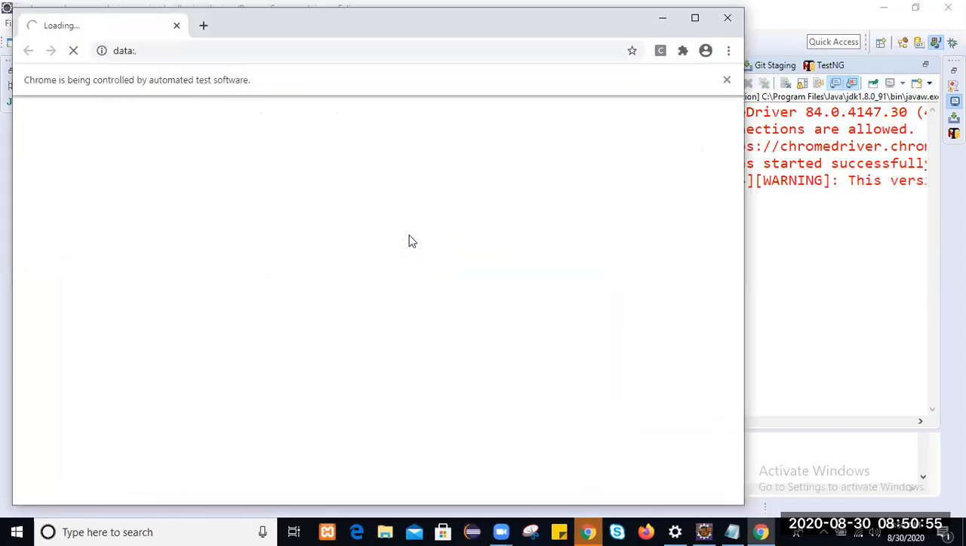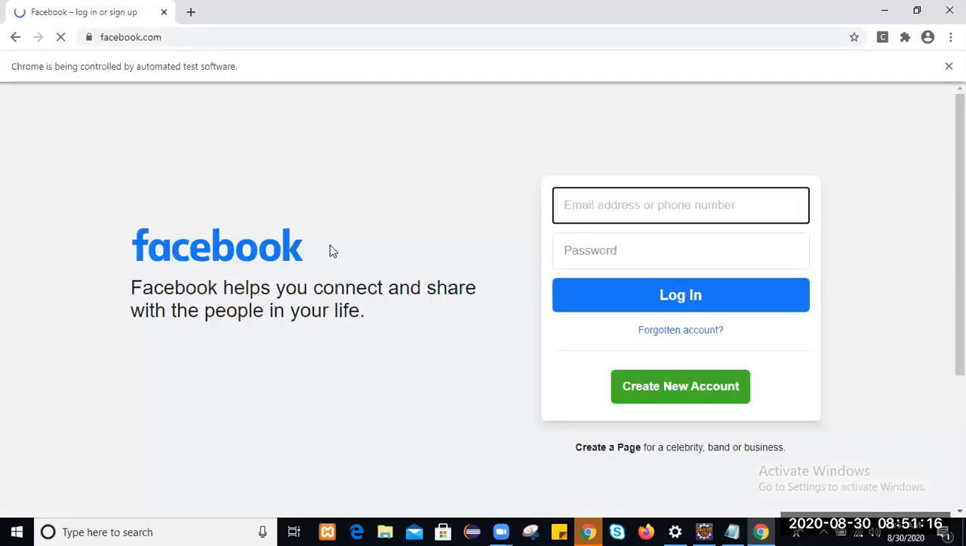So actually, first it will launch the browser, then it will maximize the window. Then it will navigate to facebook.com. Once the Facebook page loads, what is the current title? It's loading here. Facebook login or sign up. This is the title of the page. It will get the title of that page.